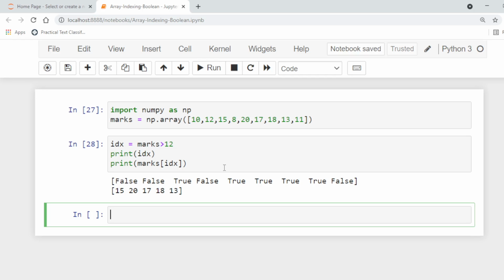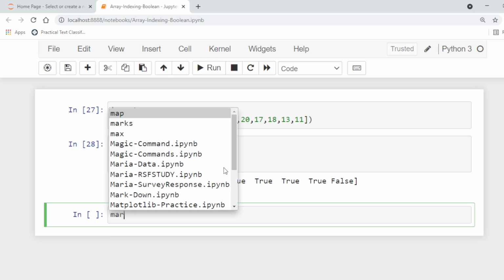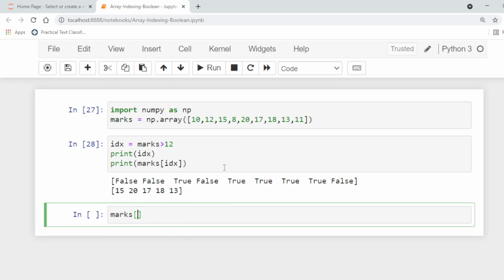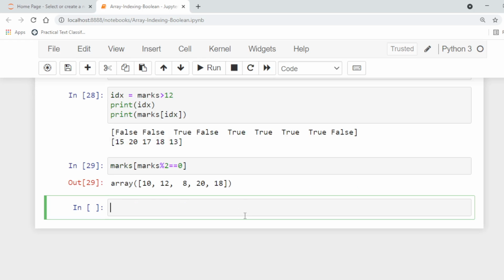Similarly, if we want to display only the even values, we can write it like this, marks. So it will return only the even values, 10, 12, 8 and so on.